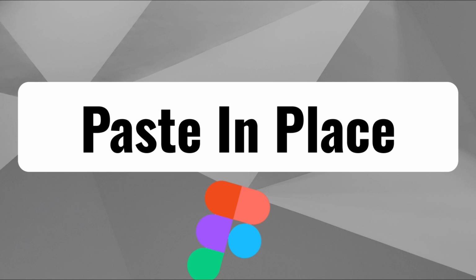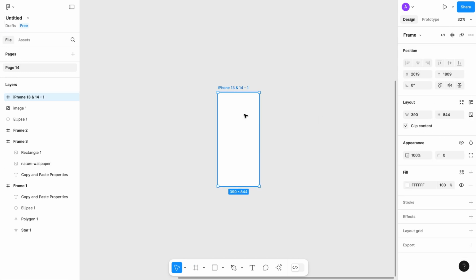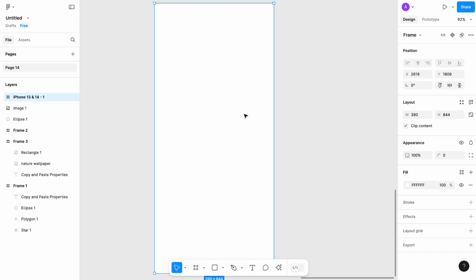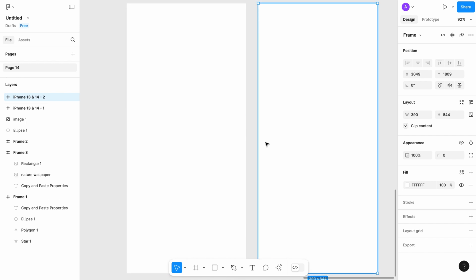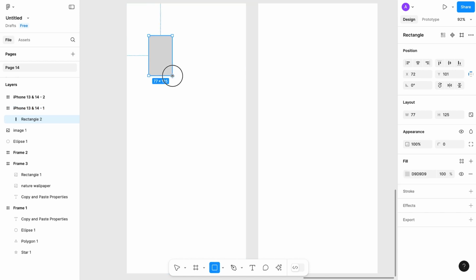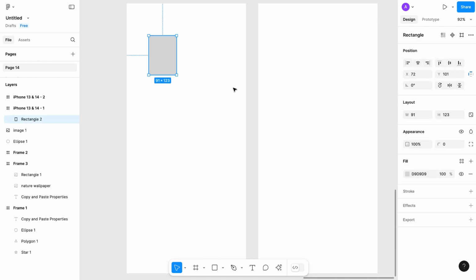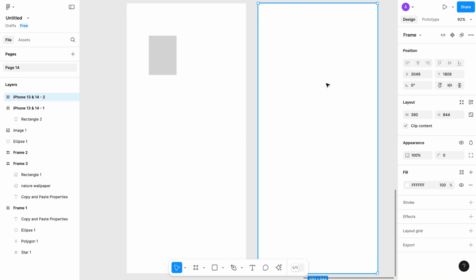So today we are going to see how to paste in place in Figma. So here suppose we have a frame and now let's duplicate it. We have a vector inside this frame like this. So now I want to copy and paste this vector on this second frame.